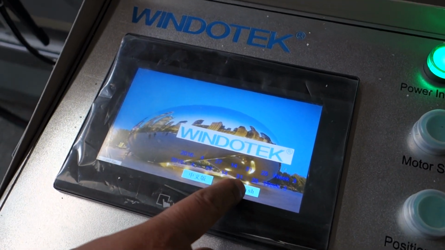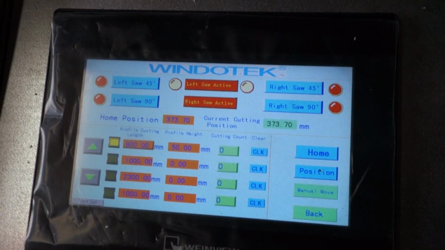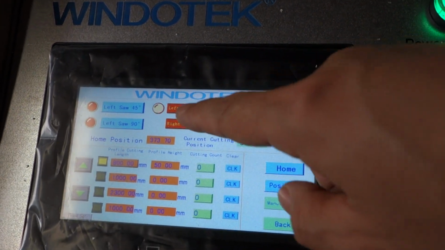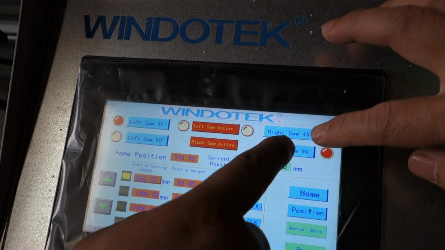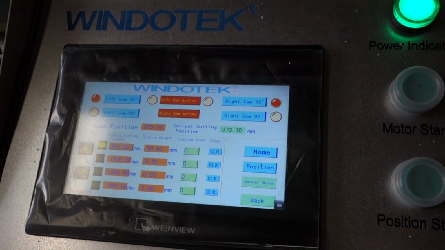So select English version. So change cutting angle. First, first change cutting angle. So for example, let's set left saw 90 degree, right saw 90 degree.